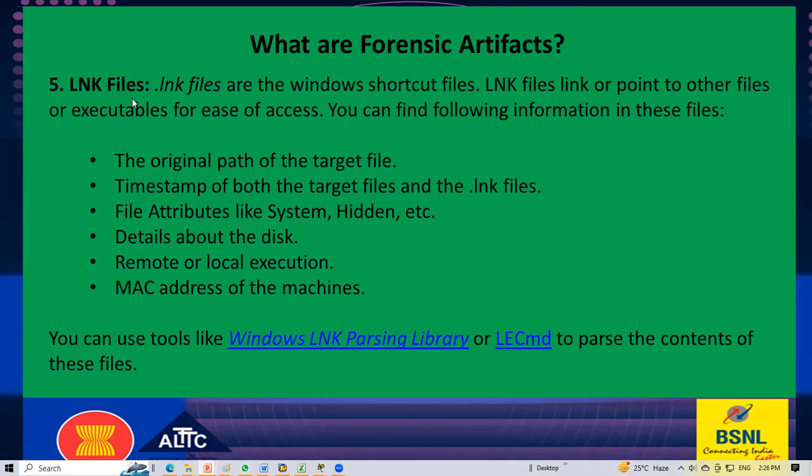Next is the link file. An LNK file is a Windows shortcut file. LNK files point to other files or executables for access. You can find the following information in this file: the original path of the target file, timestamps of the target file and the .lnk file, file attributes like system, hidden, etc., details about the disk, remote location or location, and usually the MAC address of the machine.